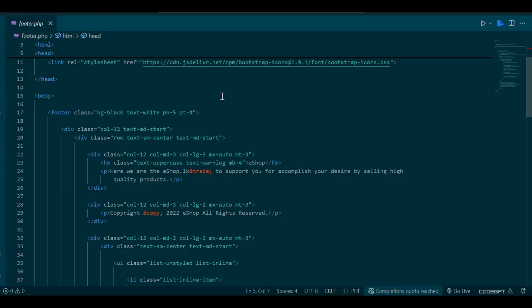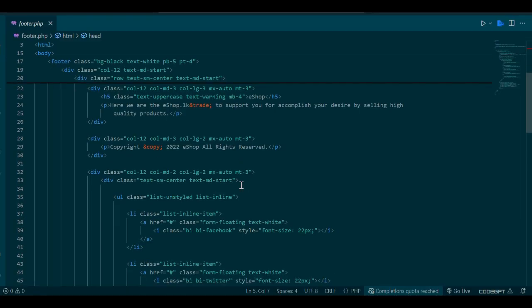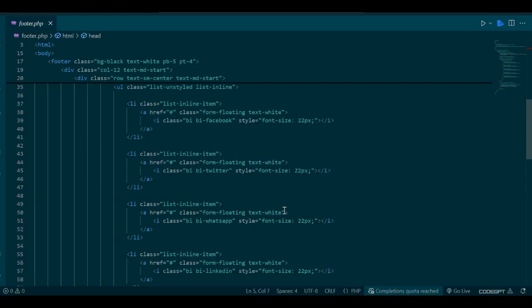Now inside our footer we have created a grid layout using Bootstrap's row and column system. So these are literally Bootstrap rows and columns. There are four main columns here: the brand description about the e-shop, the copyright, and the social media icons, and then finally the contact information.